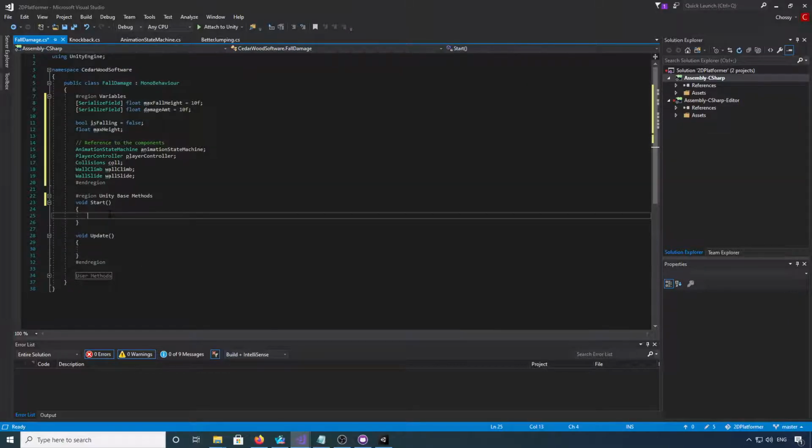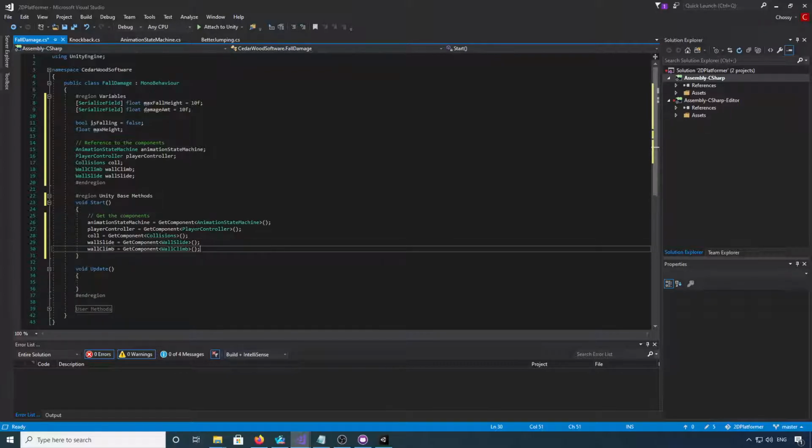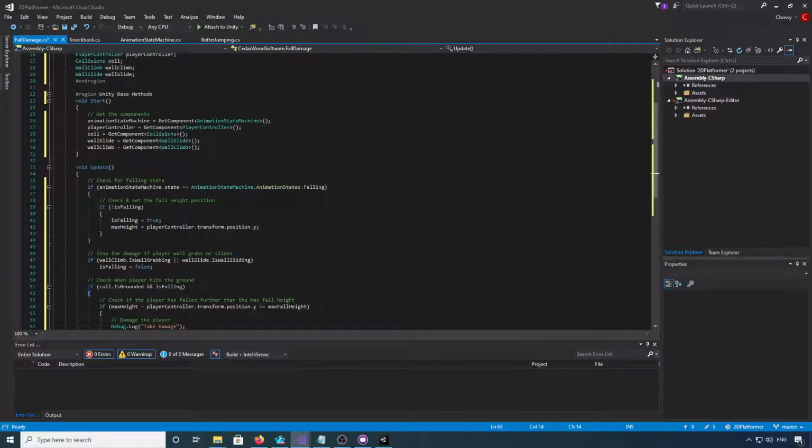In Start, we need to grab all of those components. So there we are grabbing the state machine, player controller, collisions, wall slide and wall climb. And then in Update, we need to add the functionality to check for the maximum height and set all the fall damage stuff. First thing we're going to do is check if the animation state machine equals the falling state. If we pass that check, we're going to check if we're not falling, so we're going to set is falling to true and set our max height to our player transform position.y.